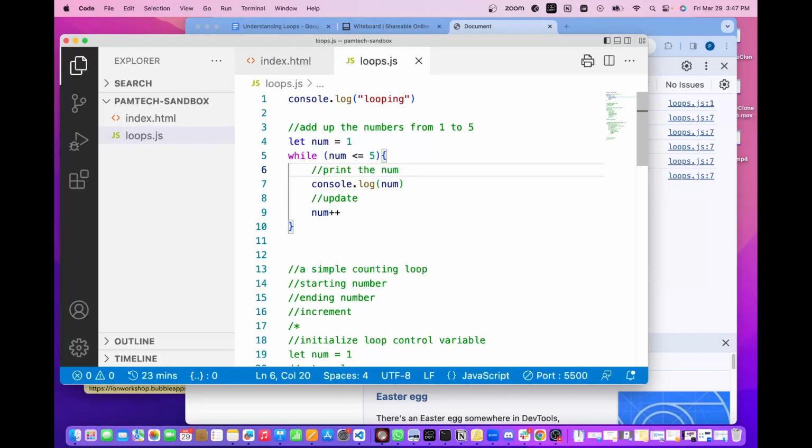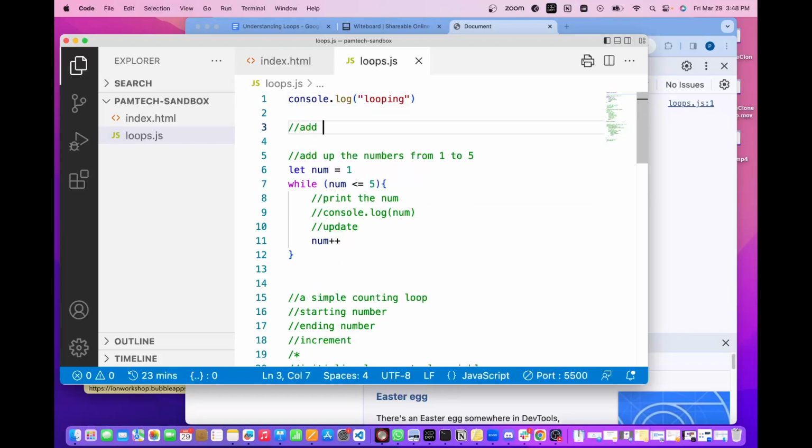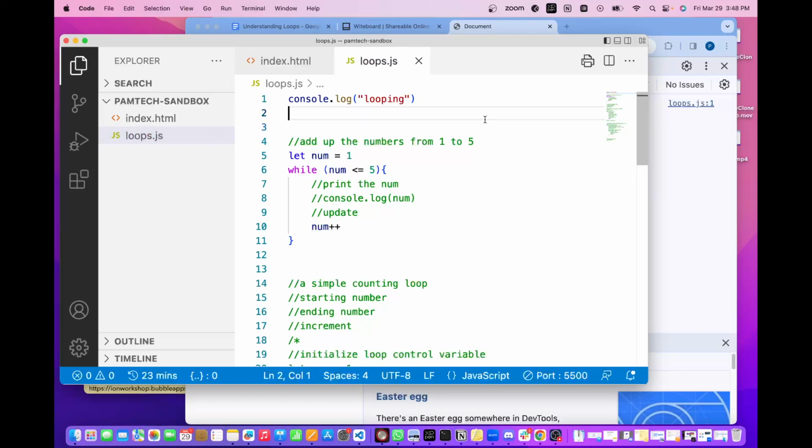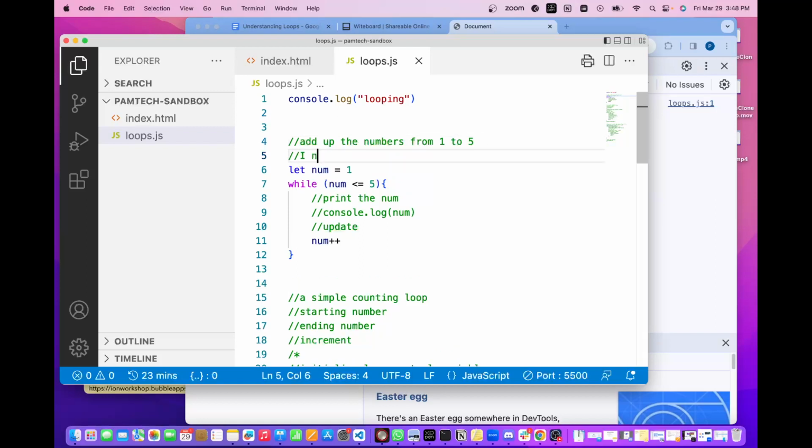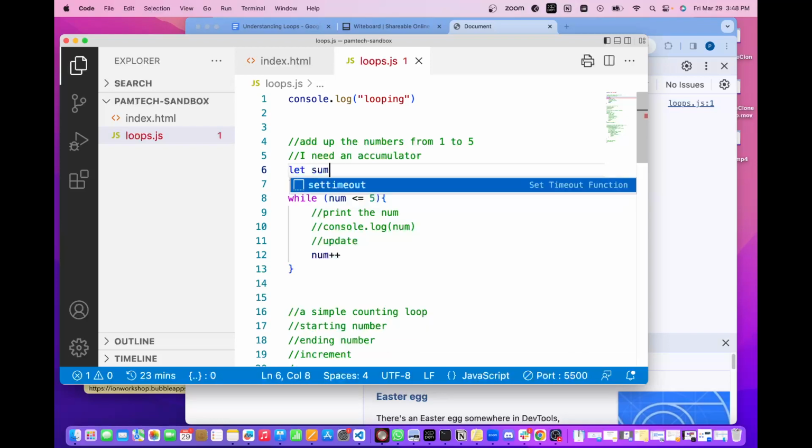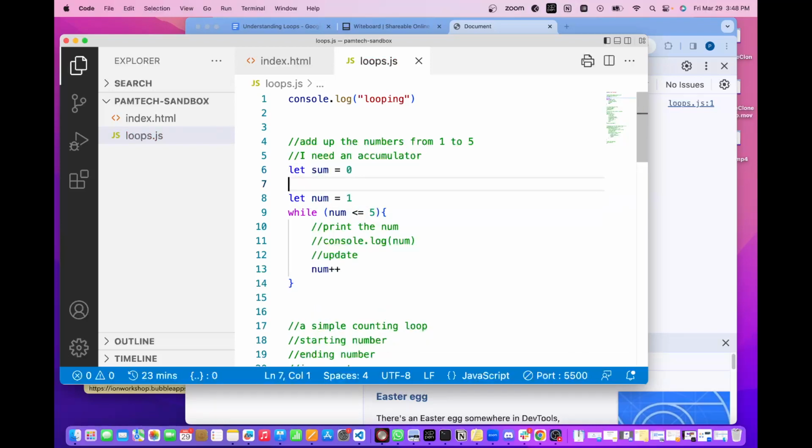Instead of printing the number, that's not what I want to do. First of all, I need another variable. If I want to add up the numbers from 1 to 5, I'm going to need an accumulator for the answer. So I'm going to call it sum. You should call it a name that makes it sound like it's the total. I would call it sum, or maybe total, or maybe answer.